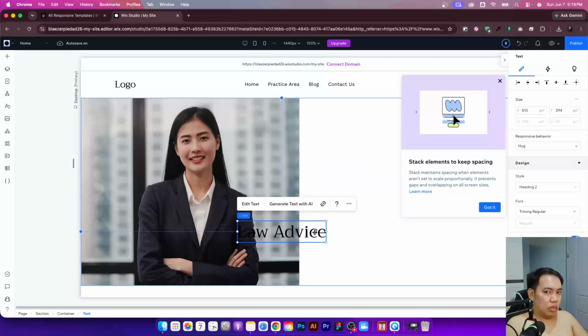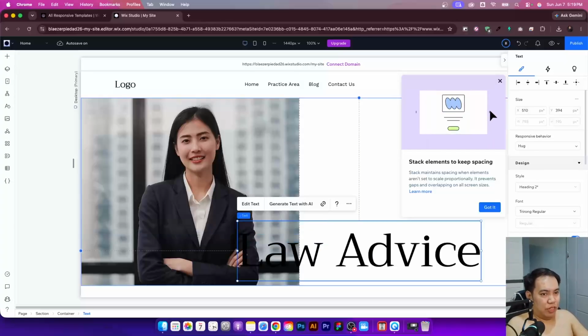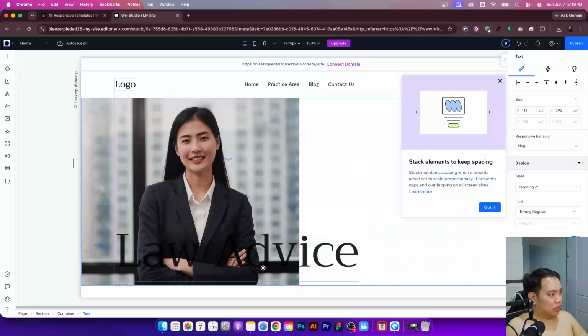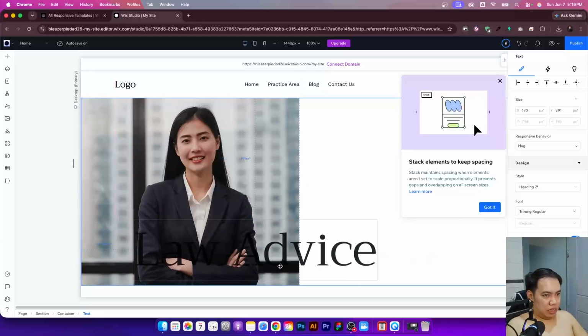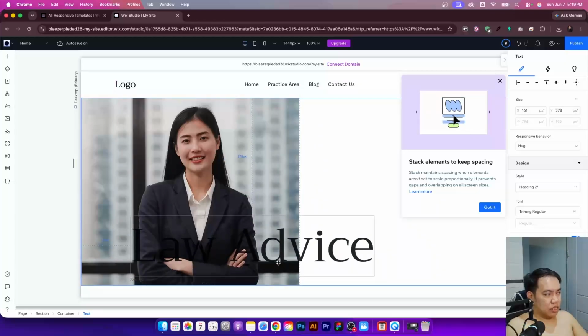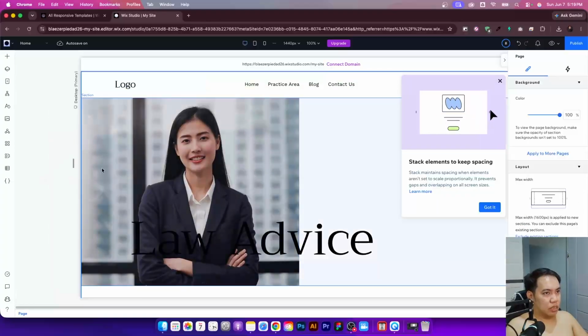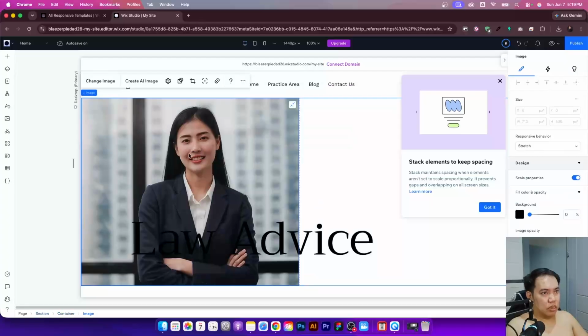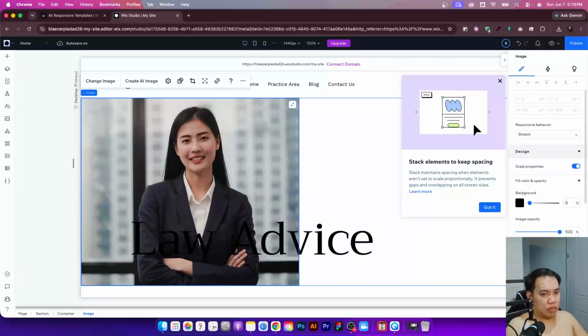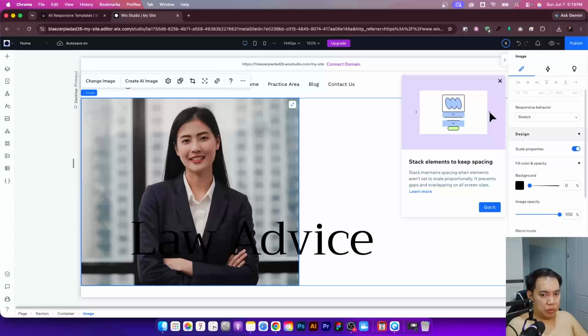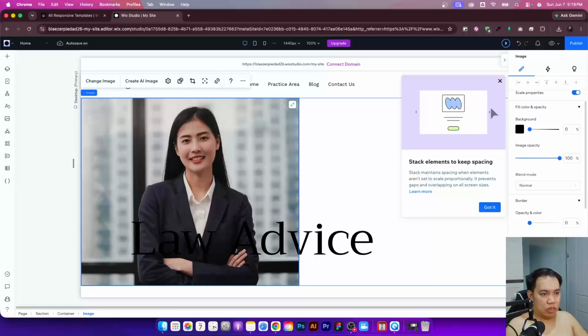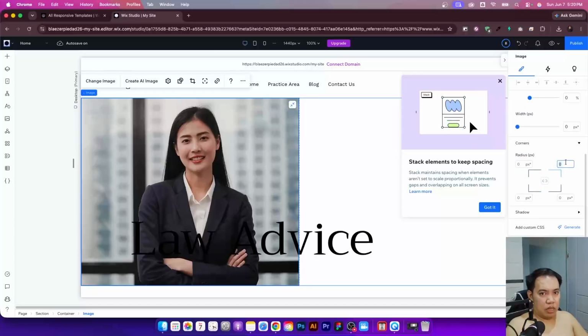Just put that there, and let's do 150. Oh, 150 is good. It's a good design. Since we are using a rounded type part of our design, so I'm just going to use a rounded. Going to add a rounded design for our image.